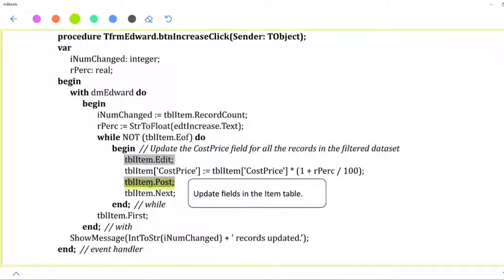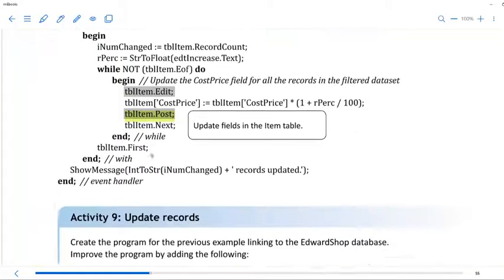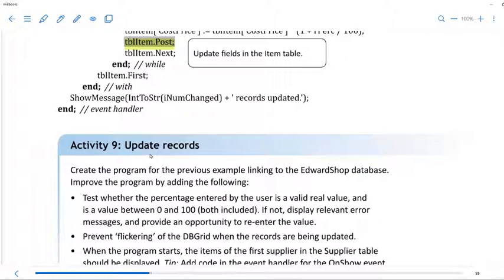And then, very important, we have to call the next method of the item table to go to the next record. And then we can set the record or the cursor to the first, and we can display a message that says how many records have been updated. And that's it.